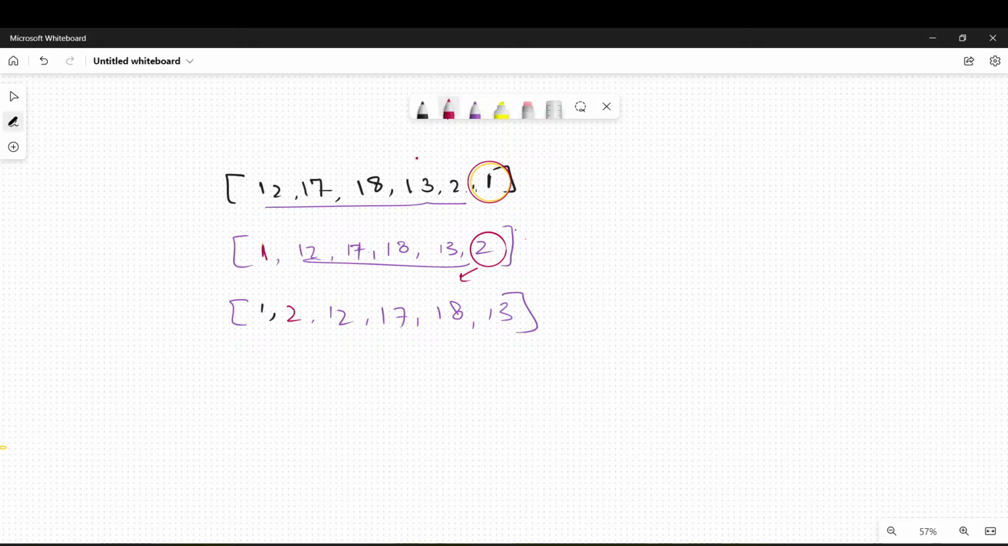Again, let's take the last element, 13. We will write 13 in such a way that all the values smaller than 13 are before it and all the values greater than it are after it. So we'll take 1, 2, and 12 is also available: 12, and then 13 is our pivot element, and the values greater than that are 17 and 18. This is the pivot now. Again, let's take the pivot as 18, and you can also see that 18 is already at its correct position.